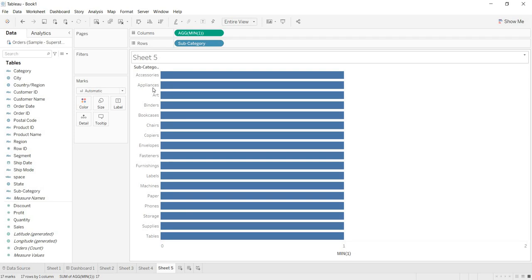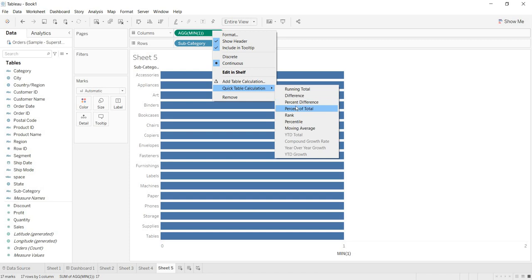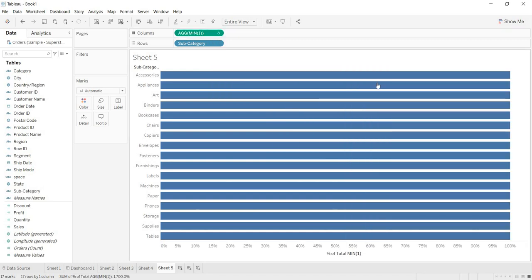For each dimension that you are bringing, you are getting headers. For any measure that you take, that will give you the axis. As I have taken min of 1, it is taking this axis, but if you see, the axis range is from 0 to 2. I just need to fill this gap. To fill that gap, directly right click on the min of 1 calculation, go to quick table calculation, and select percent of total.